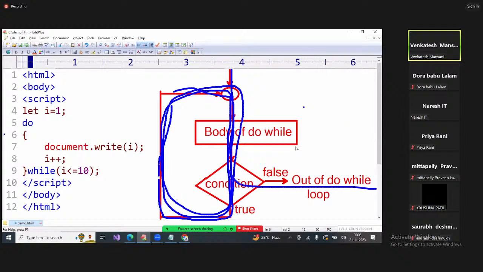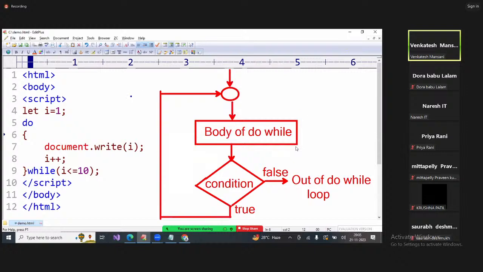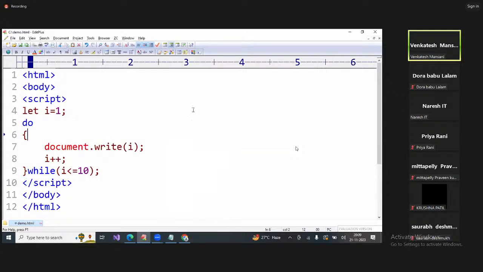Okay. You observe, in the coding, first I equal to 1. After that, 1 is printed. I becomes 2. 2 is less than or equal to 10, true. Then again control comes here. True means body, false means out. So 2 is printed. 3, 3 less than or equal to 10, true, 3 printed. Like this up to 10. 10 printed. 11, 11 less than or equal to 10, false. So the output is 1 to 10.